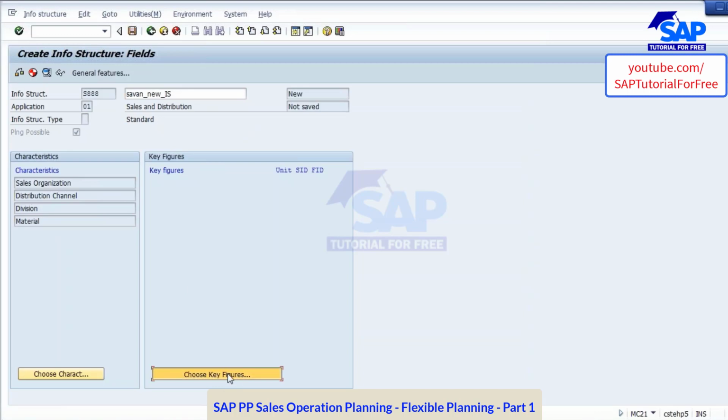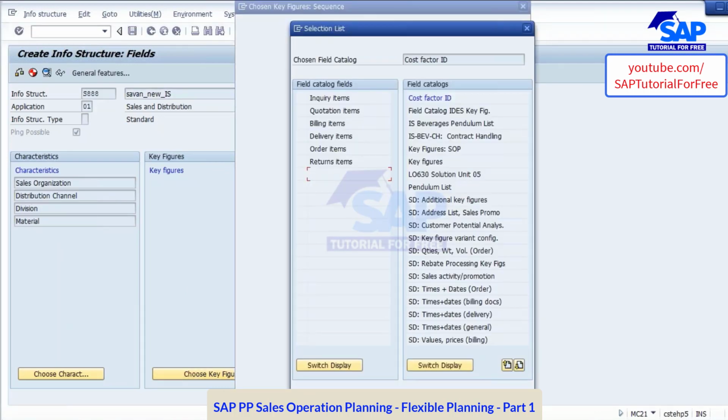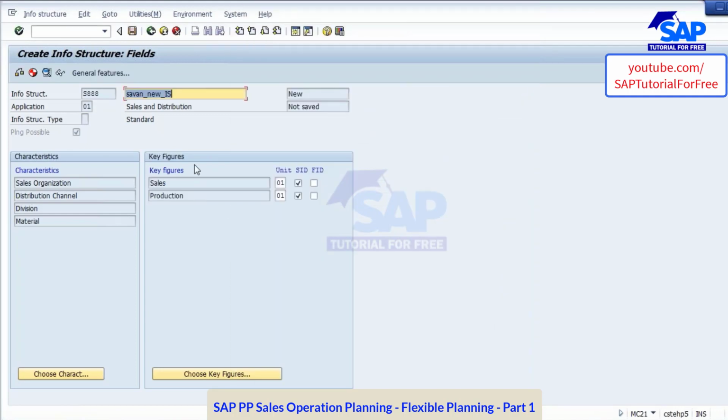Now the next one is key figures. Again click on the button, choose key figures. For key figures you will have field catalogs, and under that you will have fields. I'll select two fields, sales and production. I want to have only two fields. Then click on copy plus close, copy. So your key figures have come. This is how you decide characteristics and key figures.